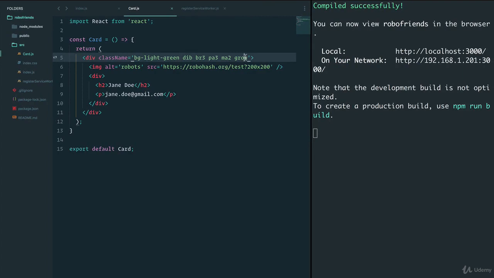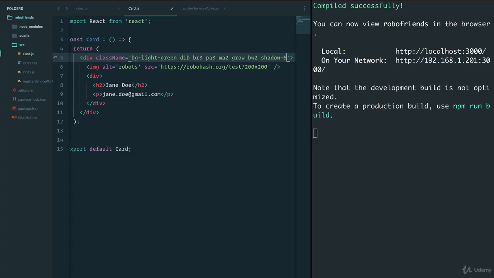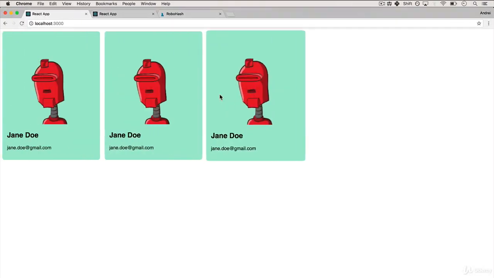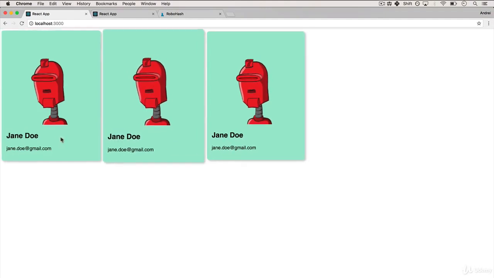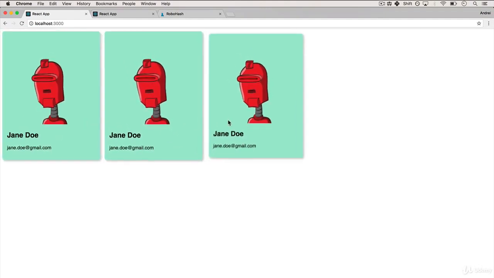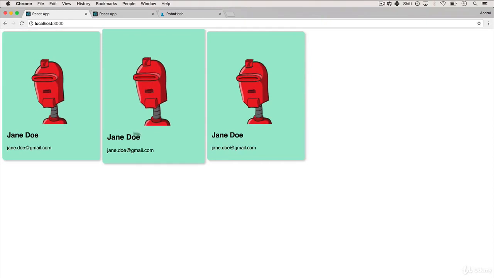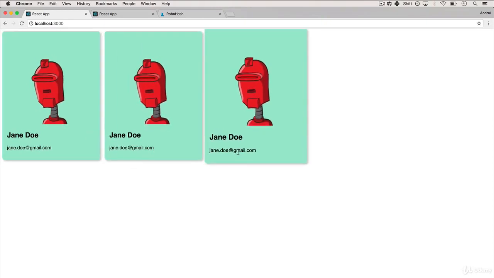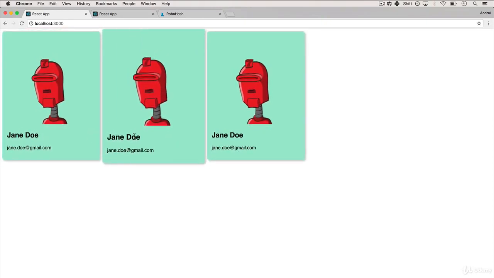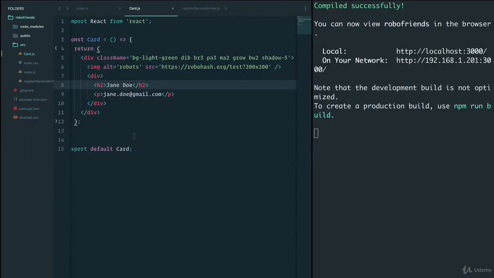You know what? Let's add a few more. We'll do bw2 and shadow-5 to add a bit of shadows to them. There you go. They look more 3D now. That looks very nice. There you go. We have our cards. Again, we don't want this static card where it says Jane Doe, Jane Doe, Jane Doe. We want it to be dynamic, right? So it sounds like we need what we call properties.